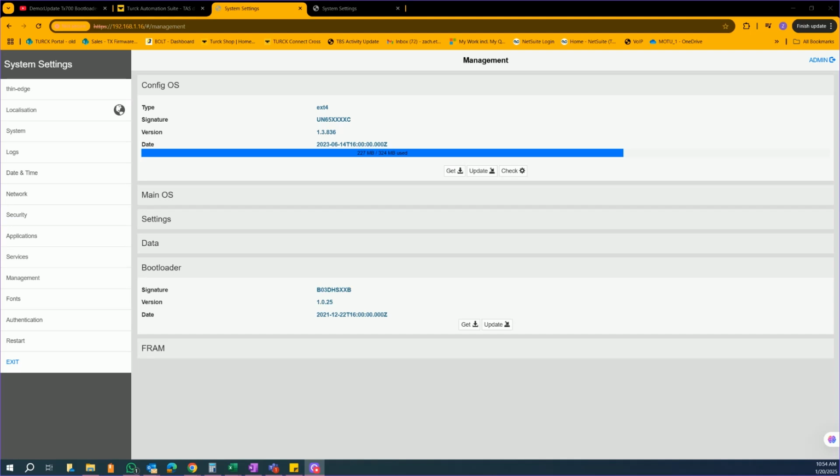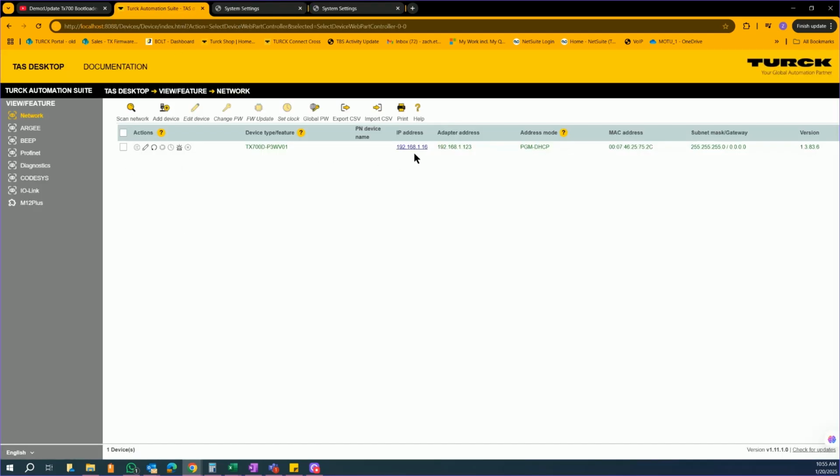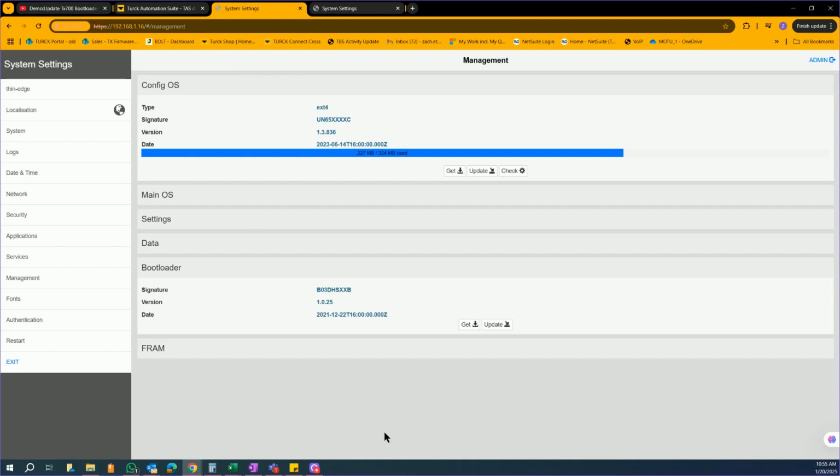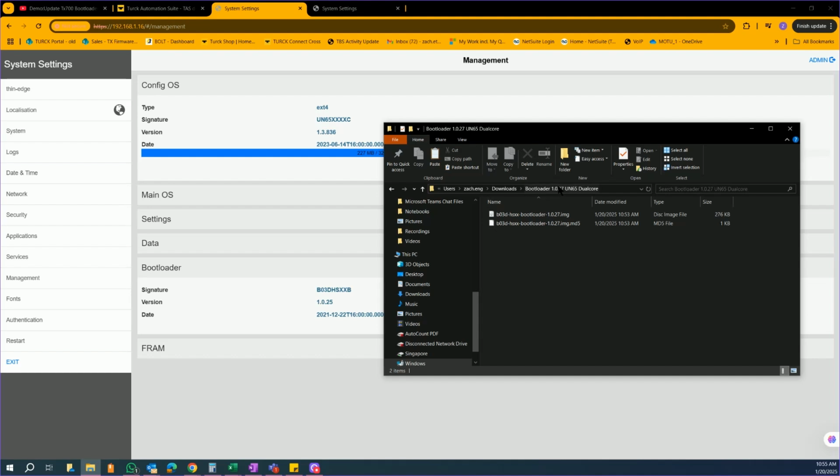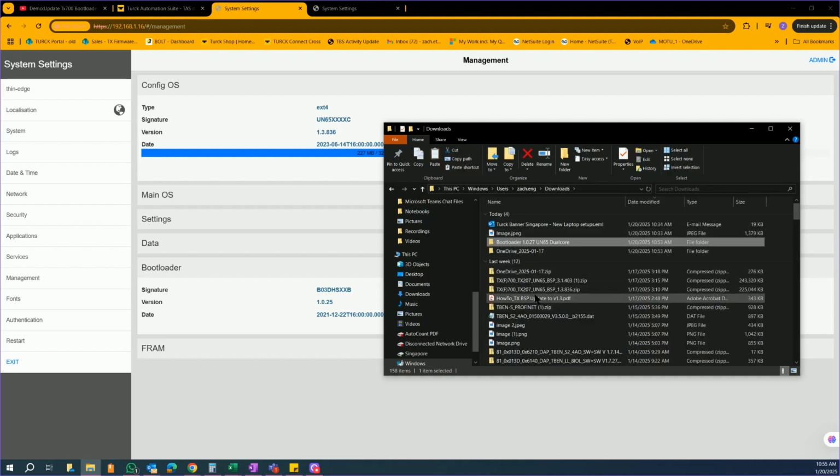Hi guys, going to do a bit of an update for our Turck TX 700 dual core device. So my Chrome is logged into my web server. I'm going to be using these few, starting with the bootloader and then on towards the main OS and the config OS update.